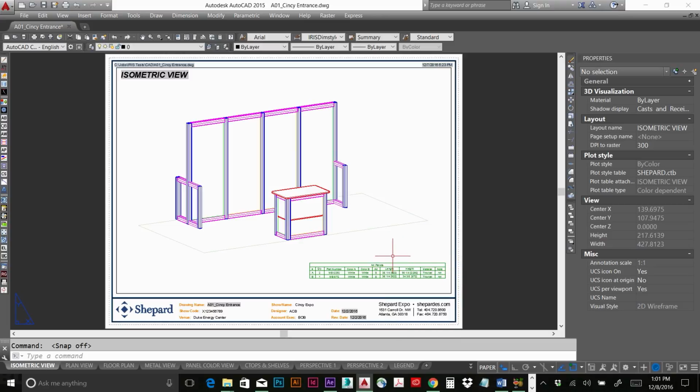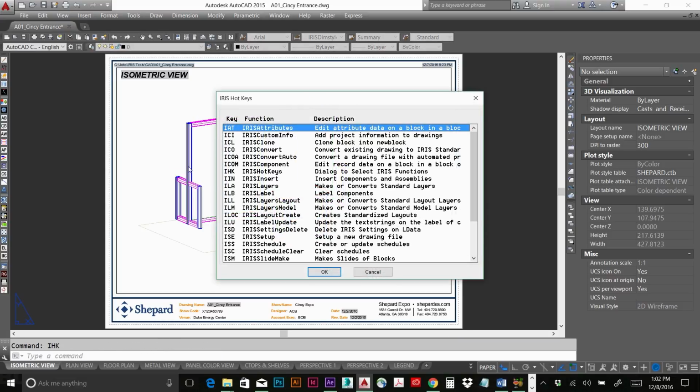Let's concentrate on what we're doing now. I'm going to show you a new function within Iris that helps you label these things not only a little bit faster, but actually auto-updates later on down the road. To get into this, we're going to type in iris like we always do just to make sure that everything loads up. Type in IHK for iris hotkey, and the function key that we're going to look for on this one is ILB, which is right about here, and that stands for iris label.